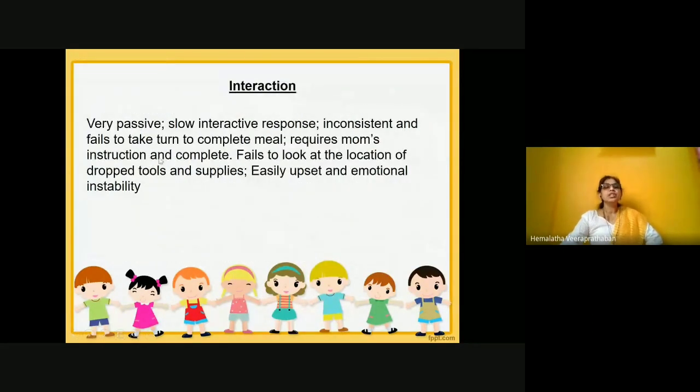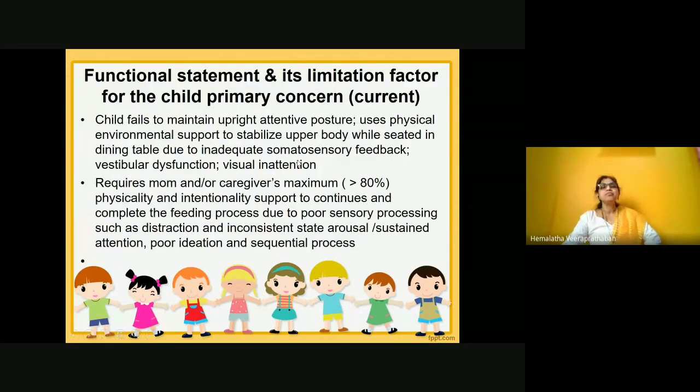Okay, interaction-wise, the child is very passive, with slow, inconsistent interactive responses, and she fails. At times she can, but she requires continuous intentional support, fails to take turns, and requires mom's complete interaction to complete and successfully complete. If mom takes something away, she becomes emotionally upset and unstable.